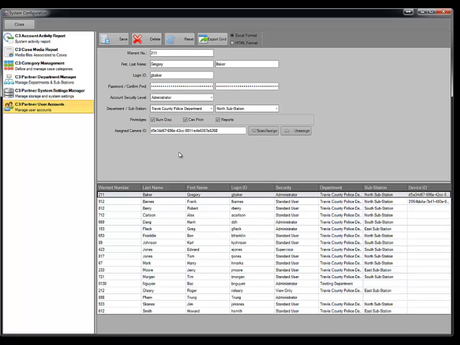When a user is added to the system, you can plug in a camera device and click the assign button here. It'll go out and look for the camera and then give a specific assignment ID to that camera and for that user. So it ties that particular camera to the user account.